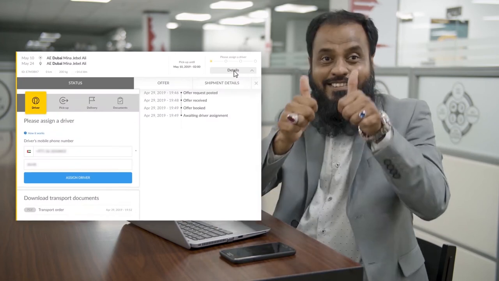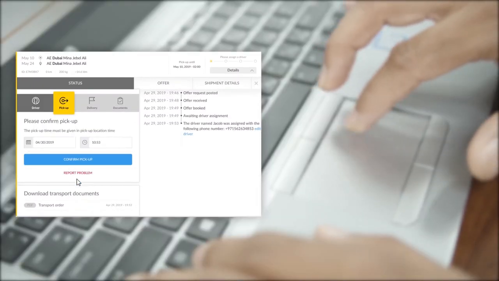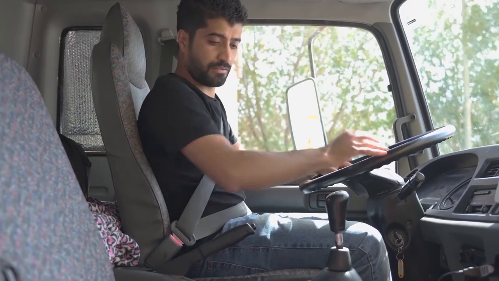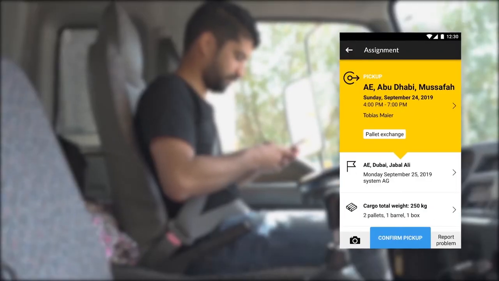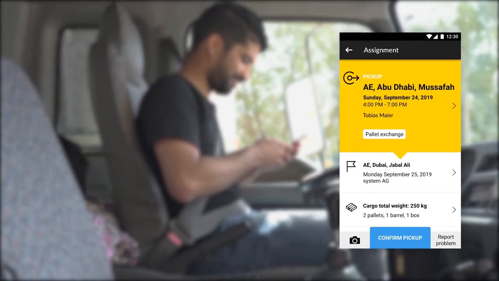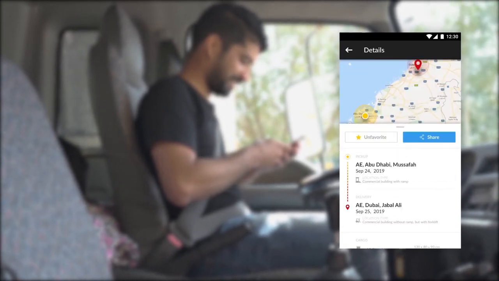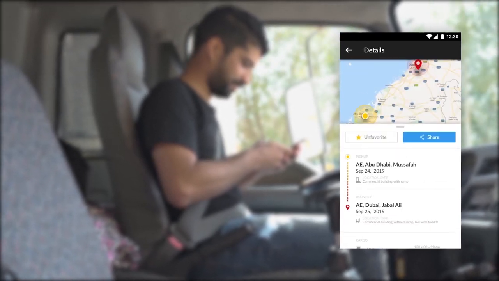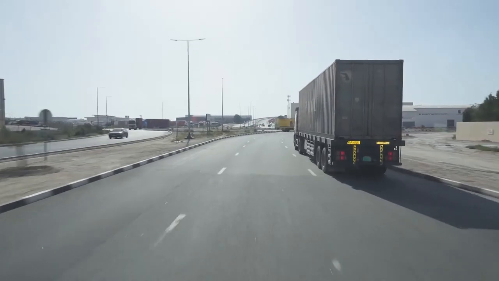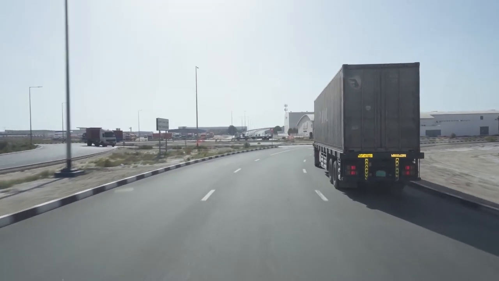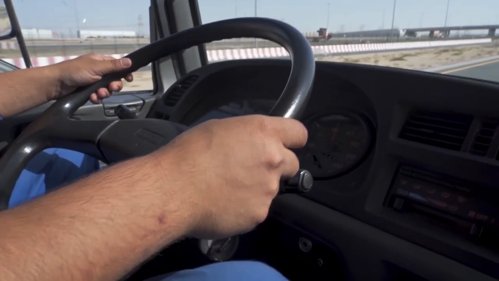Once I have confirmed the order, all the controller has to do is to assign the shipment to one of his drivers, who will then receive all required information such as pickup and delivery location, timings and contact details directly on his driver app. The driver has now all the required information and can plan his trip. This ensures everything will be taken care of as per the shipper's requirements.